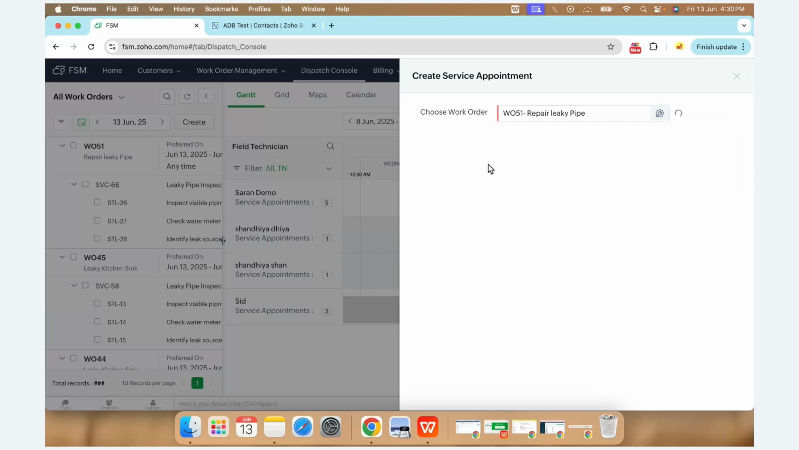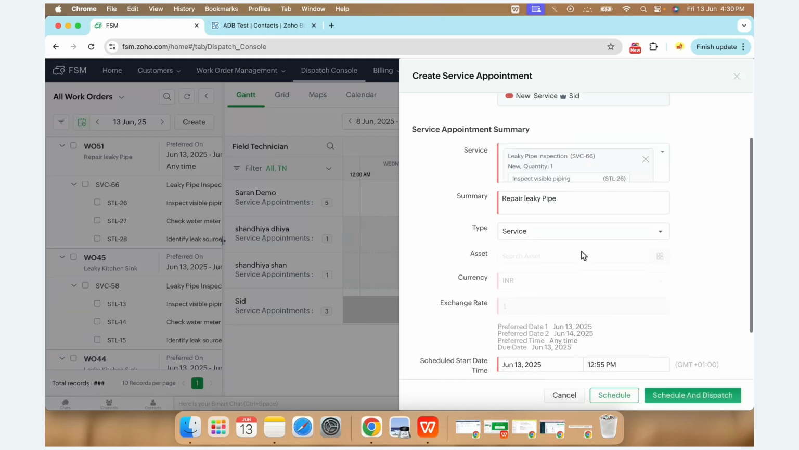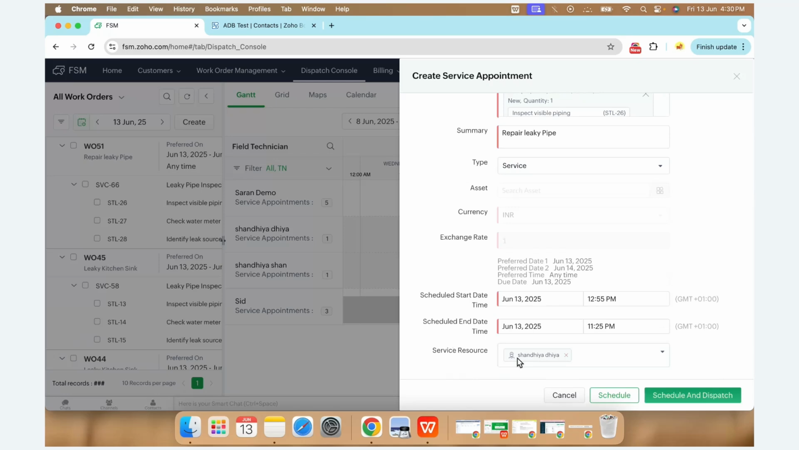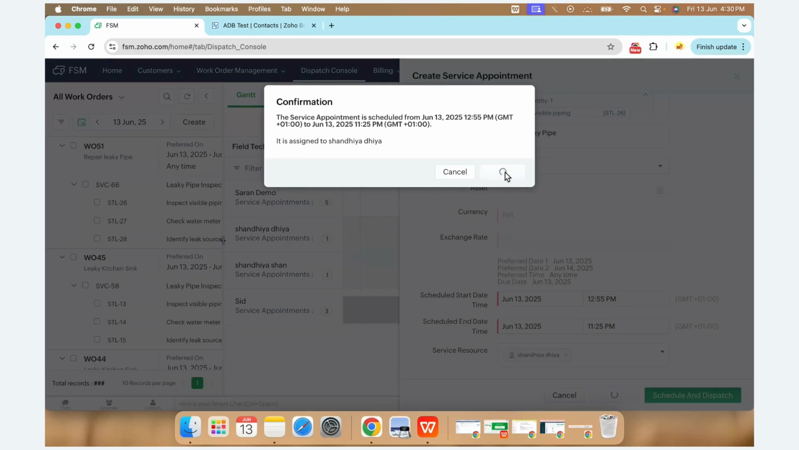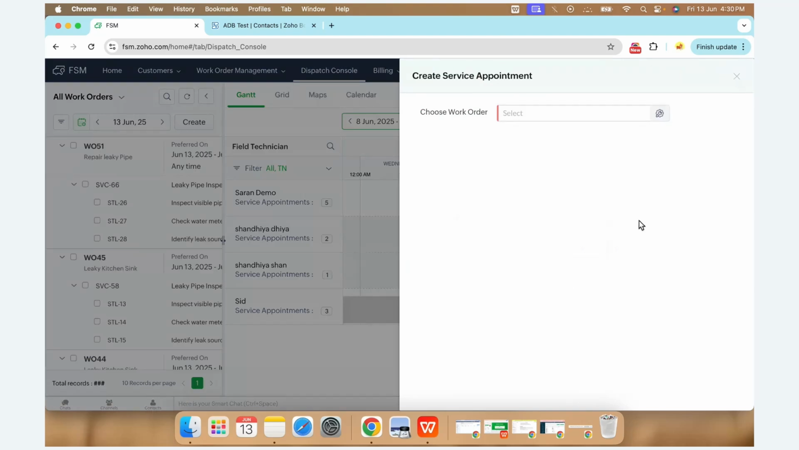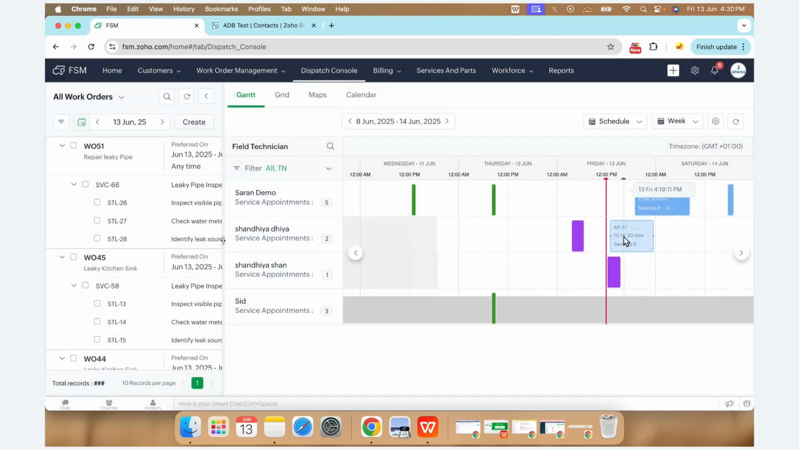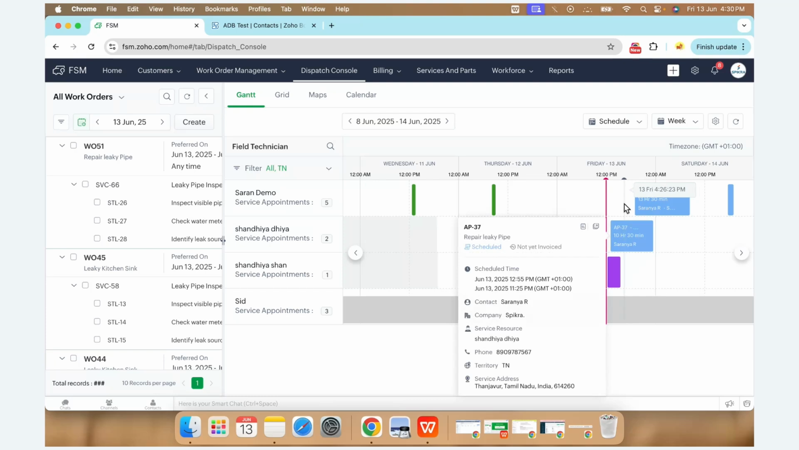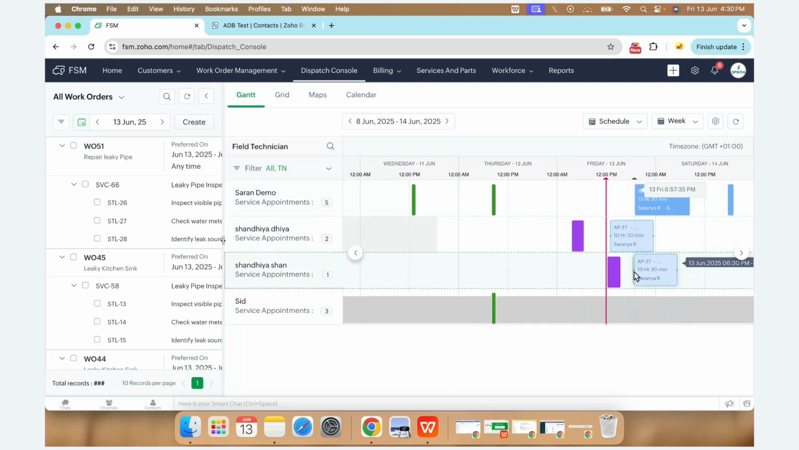Okay, so I can just select that and it will automatically pull the data, and you could see the resource that is taking is Sandhya. So I can either schedule or schedule and dispatch. I'm just clicking on schedule for now. This will not trigger any notification to the technician. Here you could see I have created that schedule. Now I can either reassign or reschedule this appointment just by dragging and dropping it to another technician, or we can reschedule to the next day. So we can do everything from here itself.